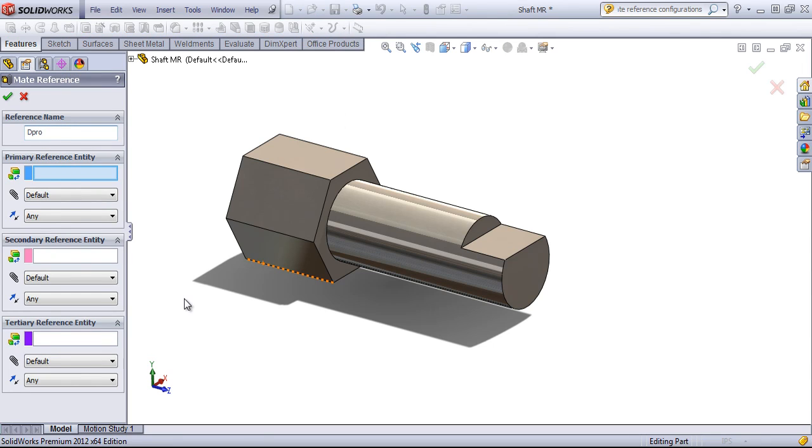So once I rename this, when we add that collar into the assembly, it's going to see that these names match up and automatically try to mate the two together.